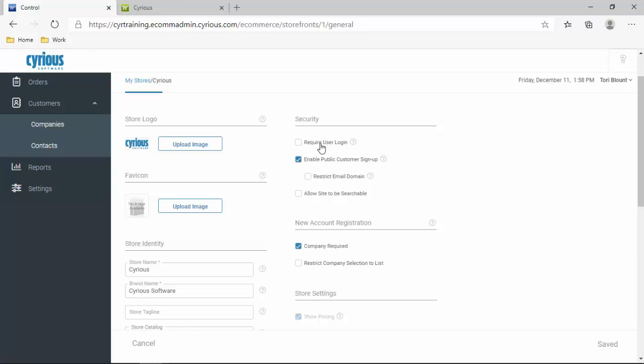The first option is for Required User Login. This means that the login page will be the first page of your Ecom store experience. They can't see anything about products or pricing until they log in to the store.